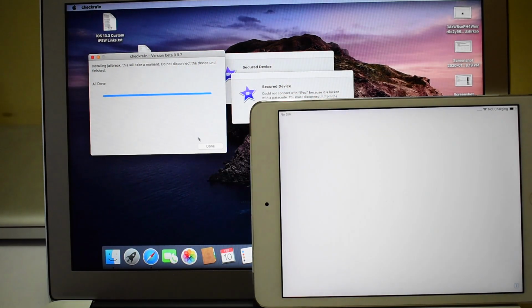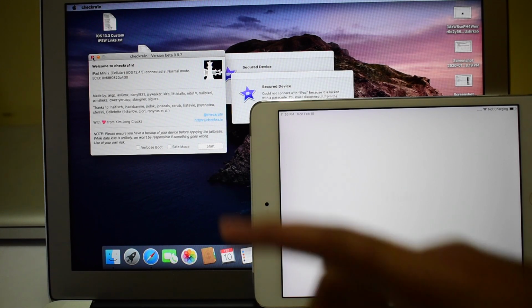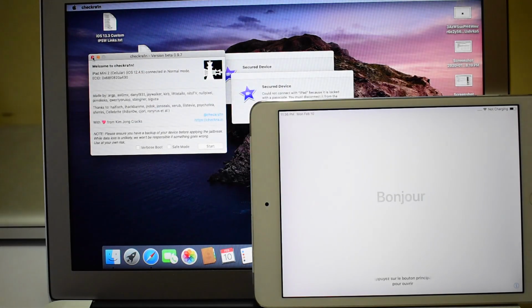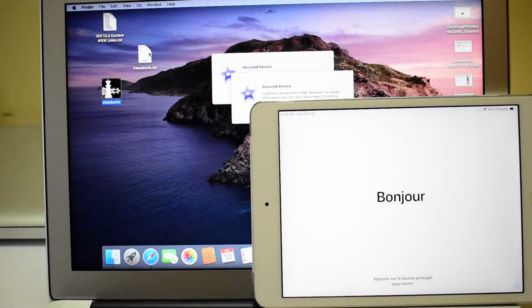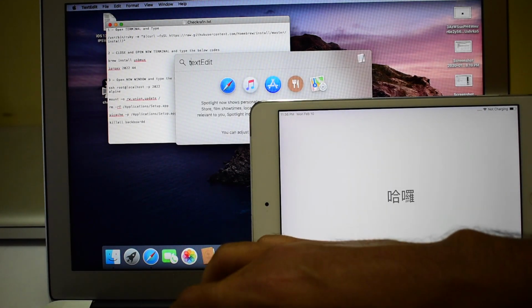It says all done. Let me just click on done. It is in the hello screen. Let me just confirm the iOS version here. It is 12.4.5. That is the latest iOS version. Open the Checkra1n text file and open terminal window.